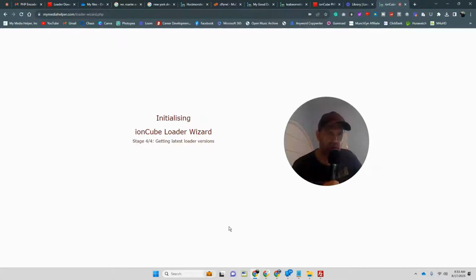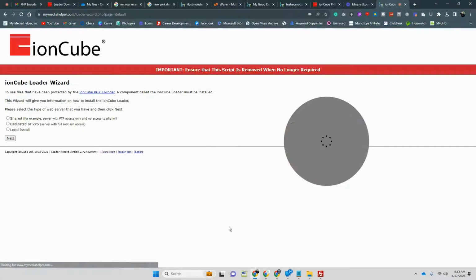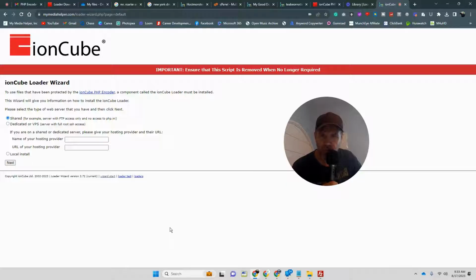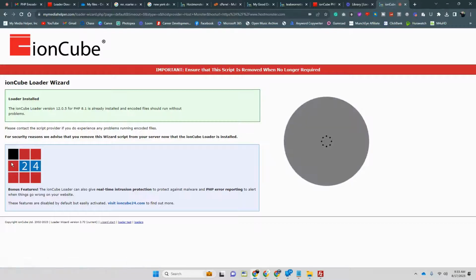All right. And it's just detecting what you have and what it's needed. So to use files that have been protected, blah, blah, blah, that kind of loader must be installed. This wizard will give you information on how to install. All right. So for example, shared. Name of your hosting provider is HostMonster. URL of your hosting provider. I'm assuming that's what they want. I'm not really 100% sure. And then we're going to hit next.